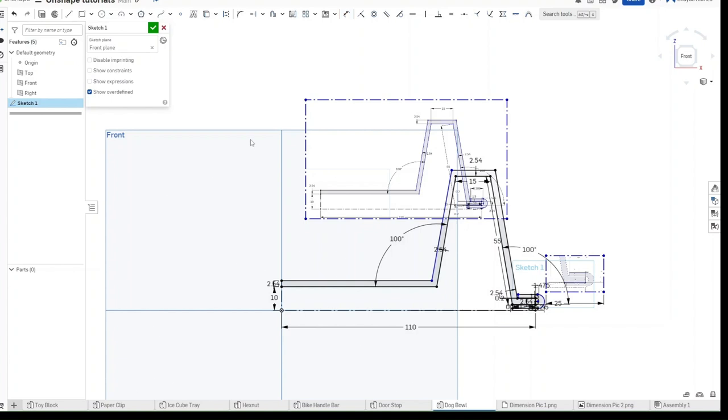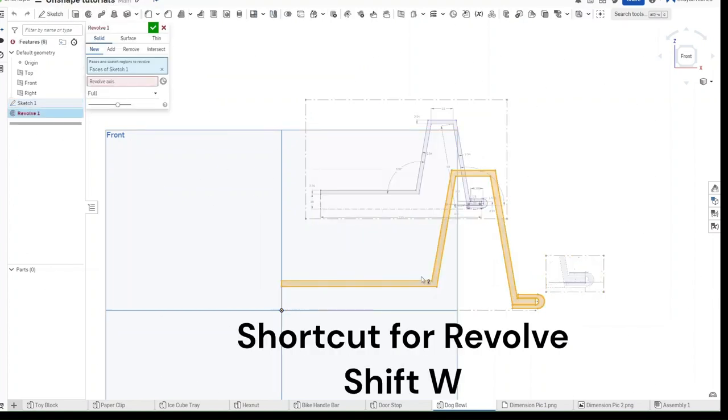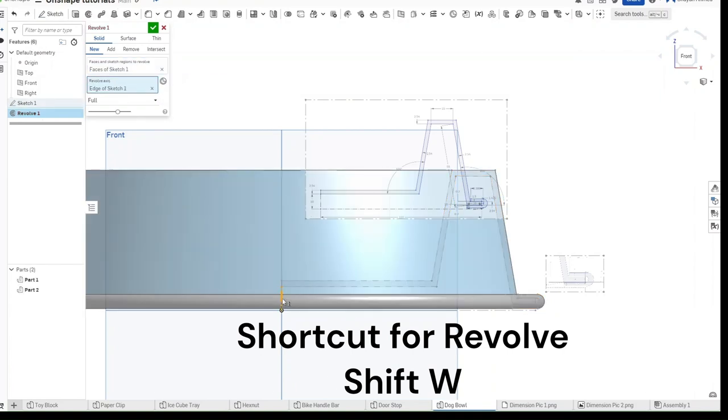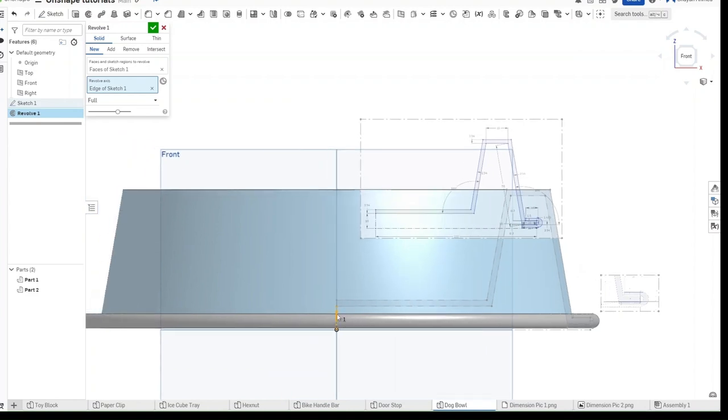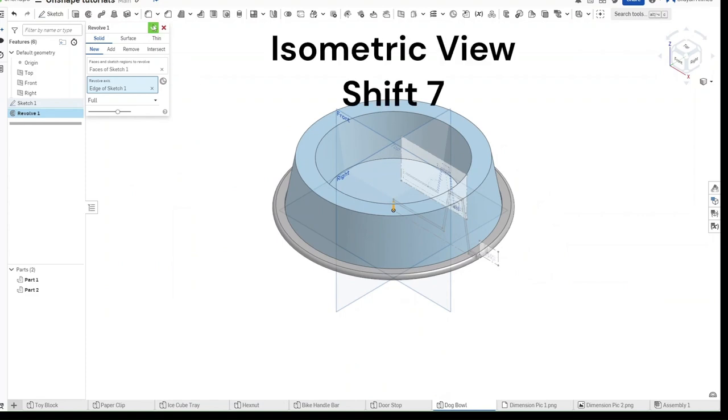and then press Escape. Now we want to use the revolve feature right here. So for revolve, you can either click right here or press Shift W to revolve this sketch. For the revolve axis, click that 10 millimeter distance that we had over here previously. Use Shift 7 to go here directly, and then click Confirm.